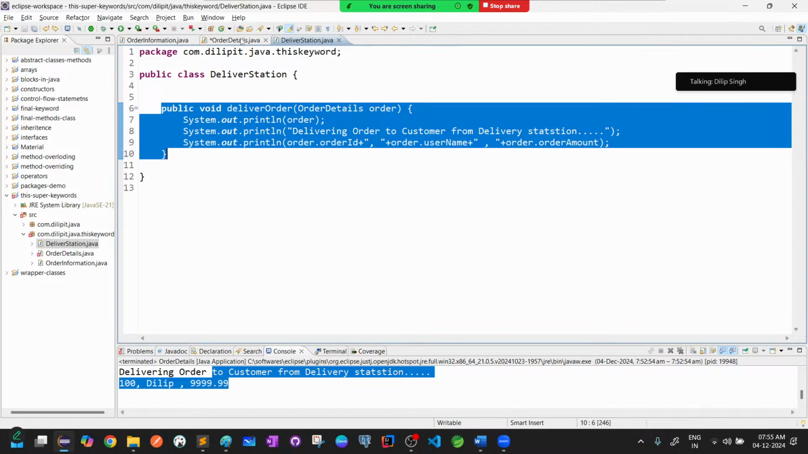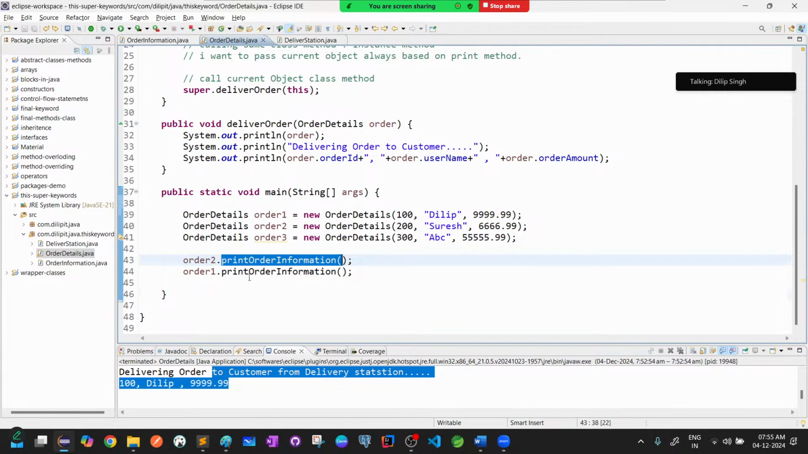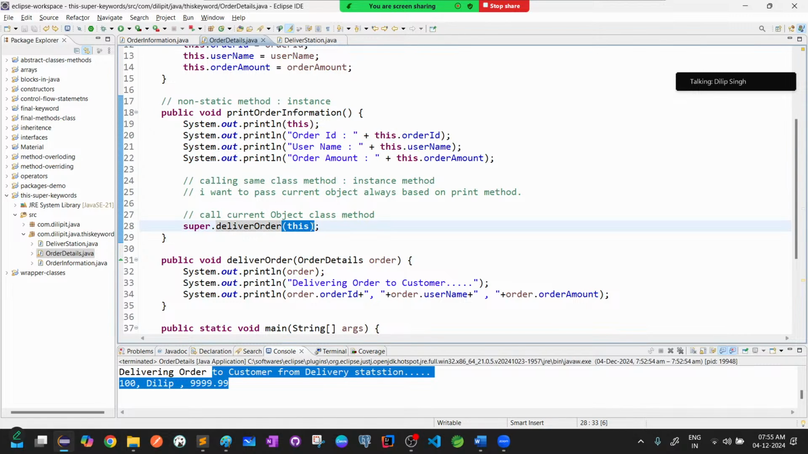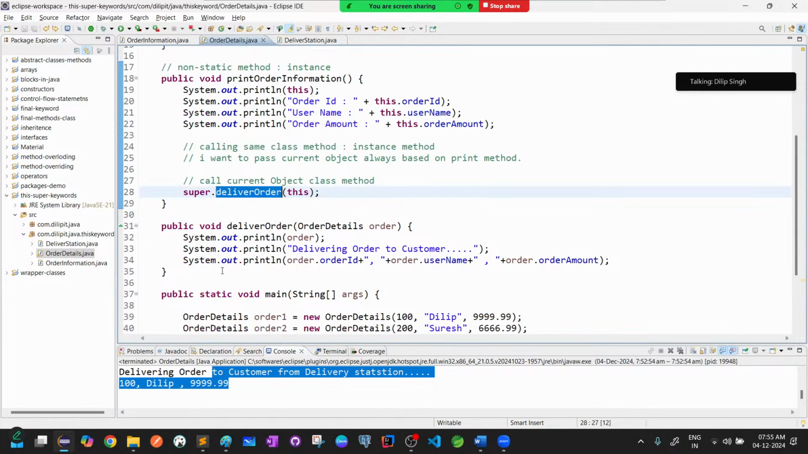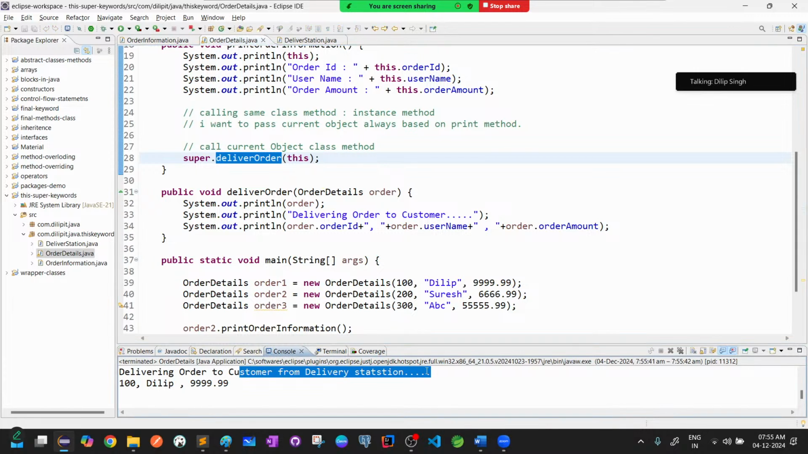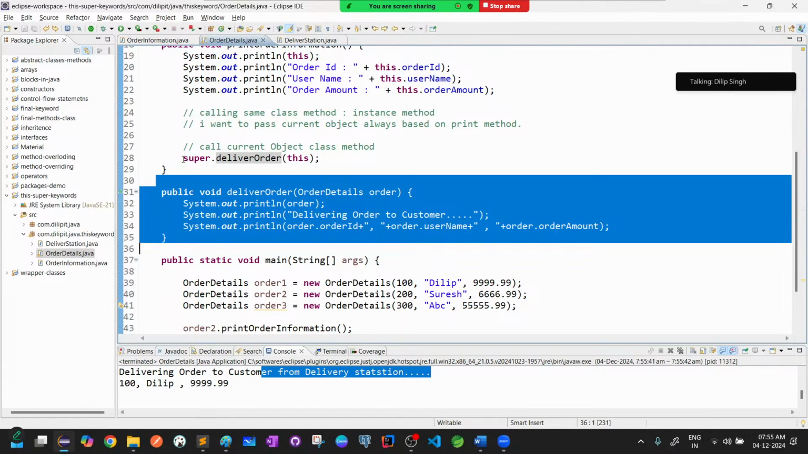So the moment I kept it here, what will happen in this case? When I call order2 dot print information, order2 comes here, order2 data will be printed, and here the order2 object will be passed. But this time the deliver order method is executed not from the current class. It goes to the delivery station class, and from there that method will be executed. So this logic is executed this time. Why not this method? Because you used a super keyword.